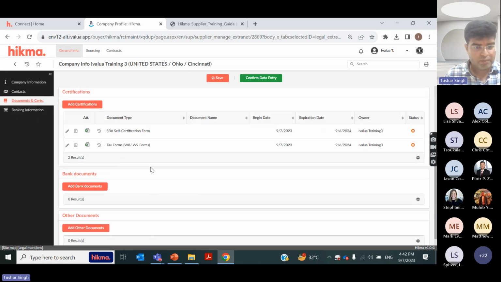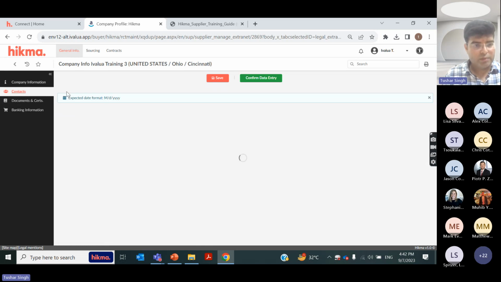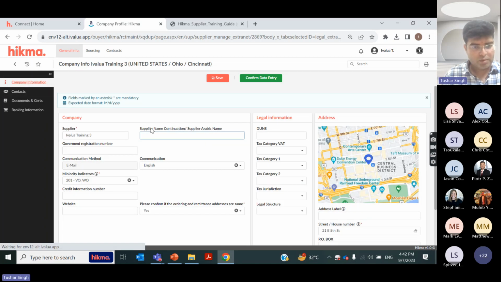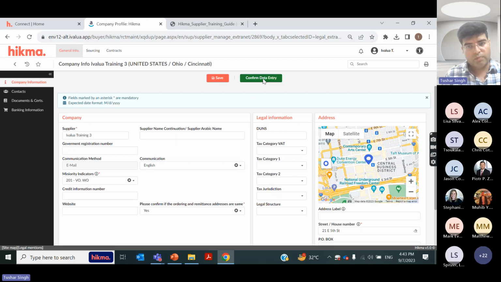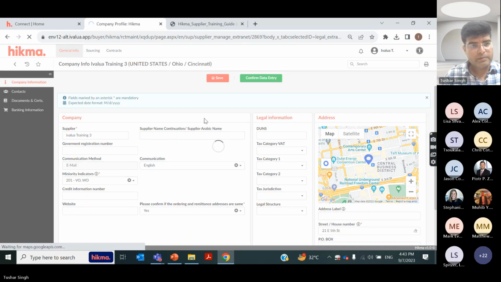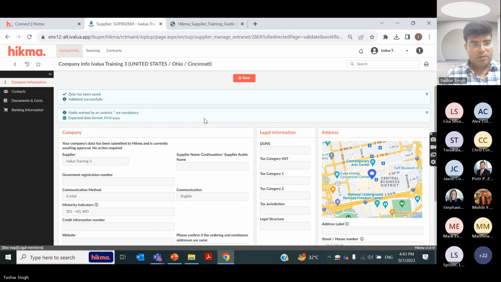The documents can be viewed here. We have the contact information, and we have this company information. We'll confirm the data entry. That's it. So this was more about how the new supplier looks, and we wanted to talk about the fields available in Ivalua, what you can do.